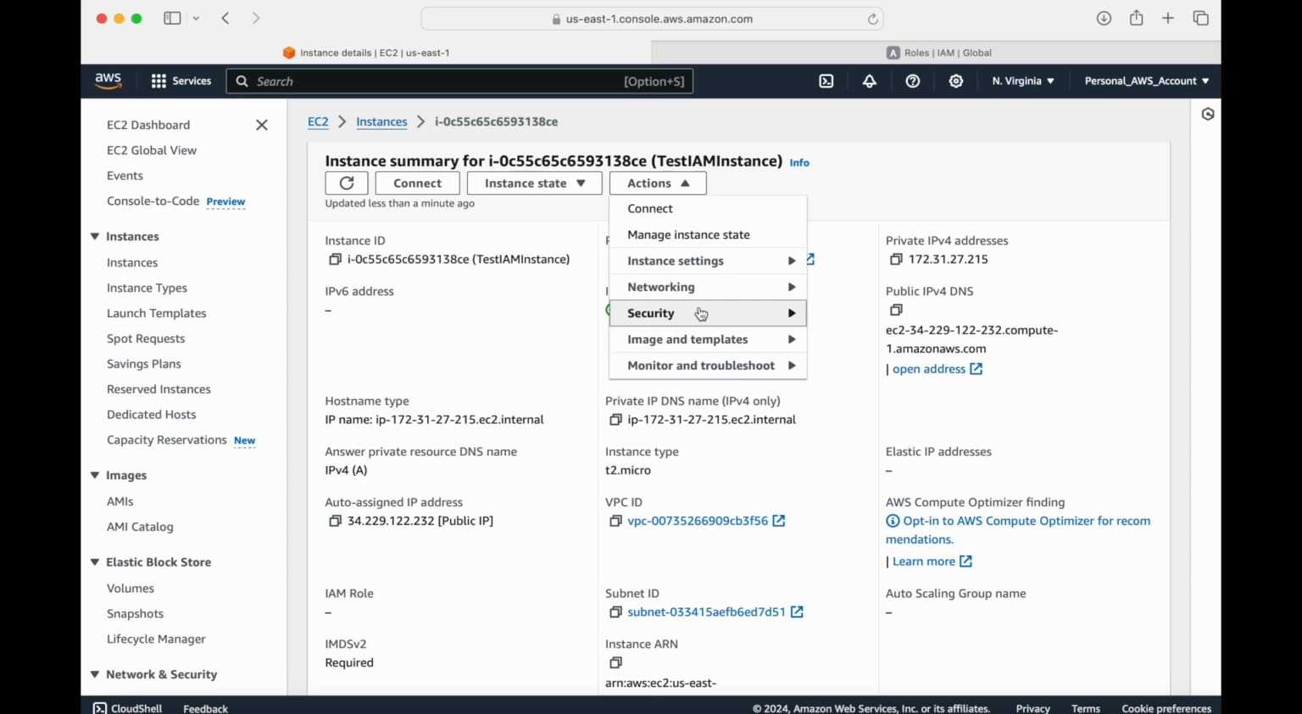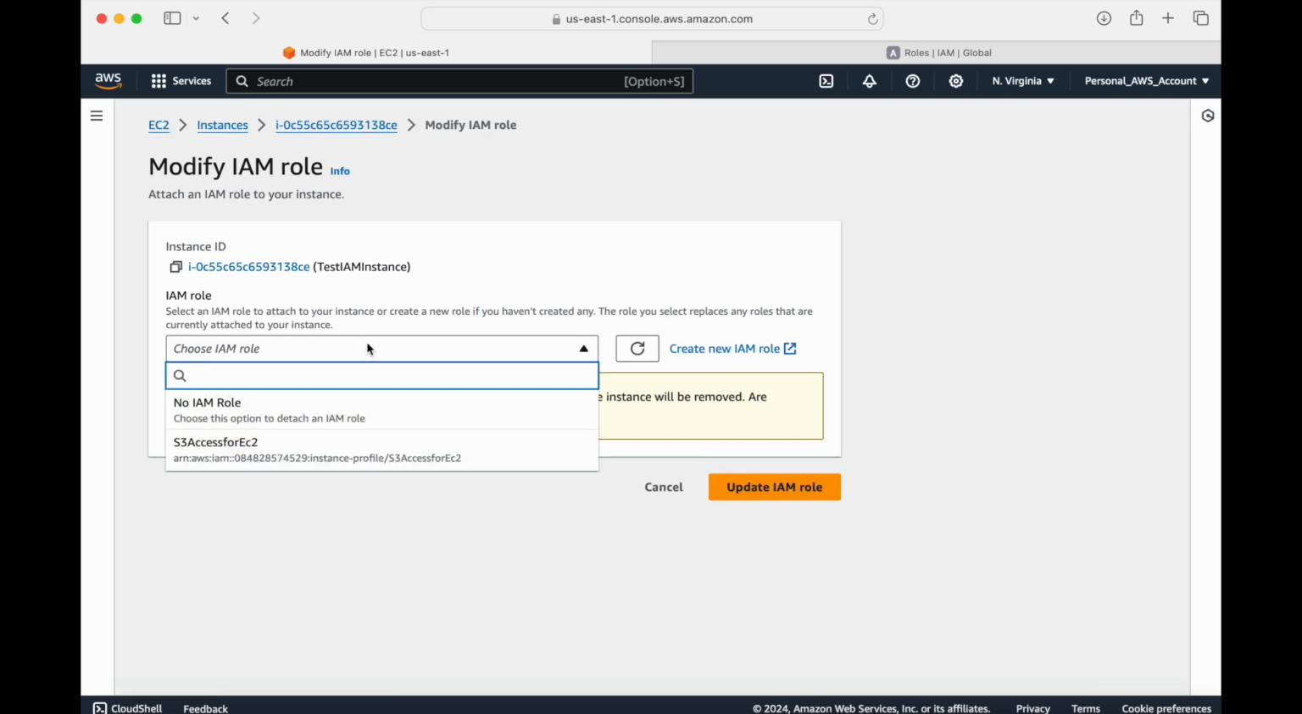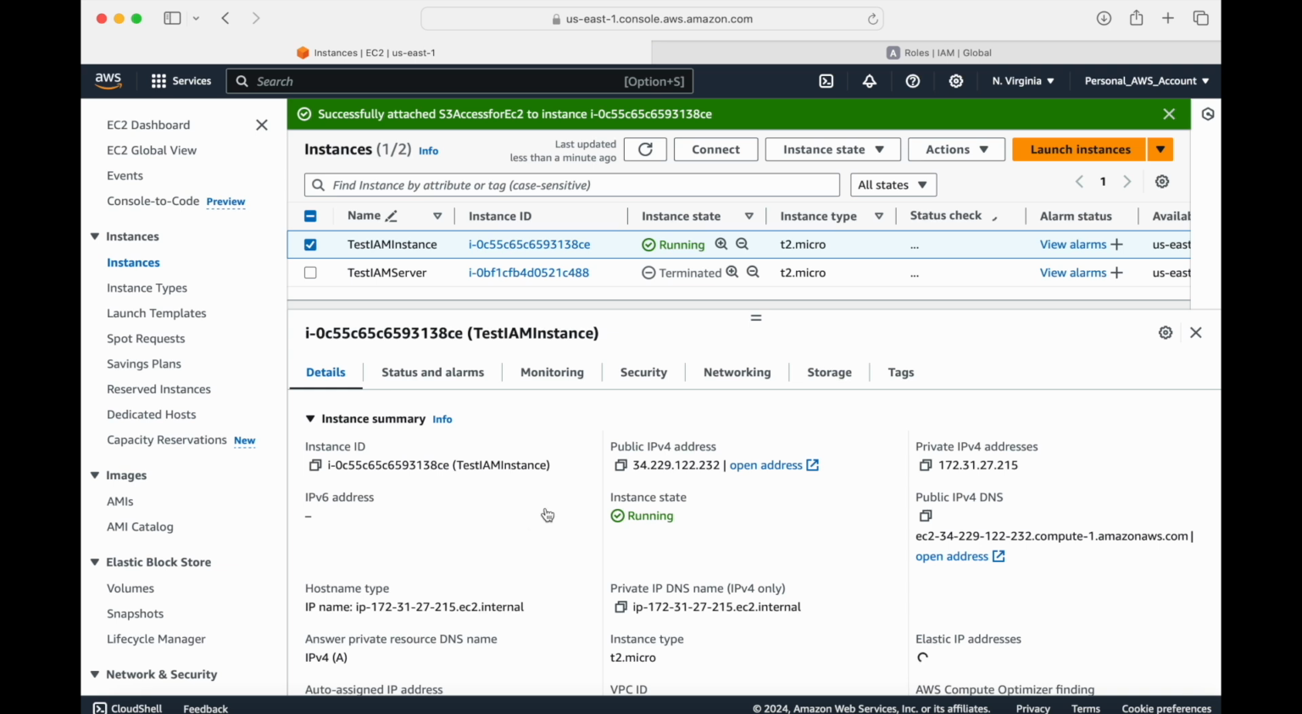You can click on security and say modify IAM role, and here I can look for that S3 access for EC2 IAM role, update the IAM role, and that is assigned to this particular test IAM instance. So this is how you can assign roles to your EC2 instances. Now EC2 can access that S3 bucket on your behalf in this particular case.